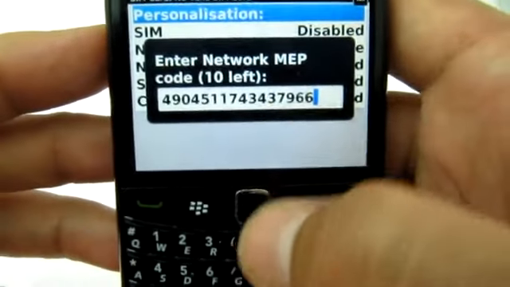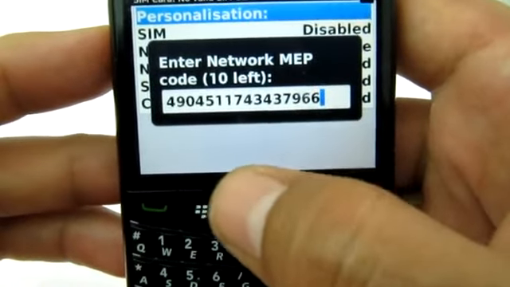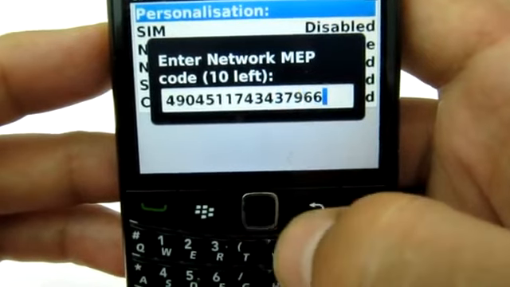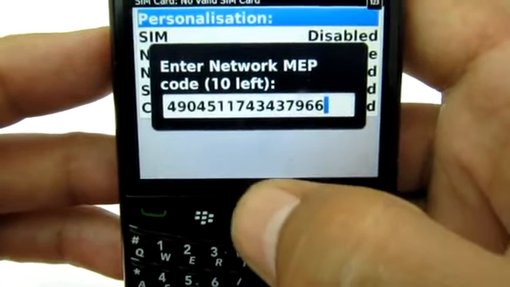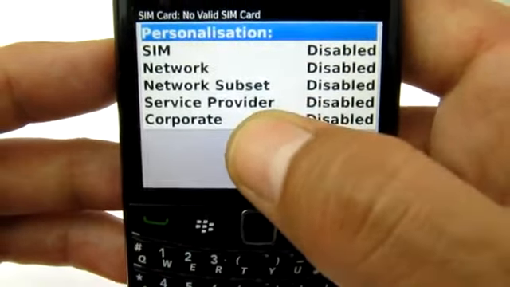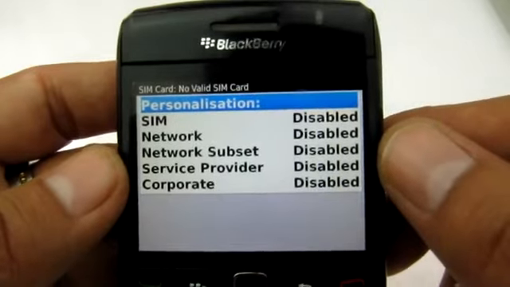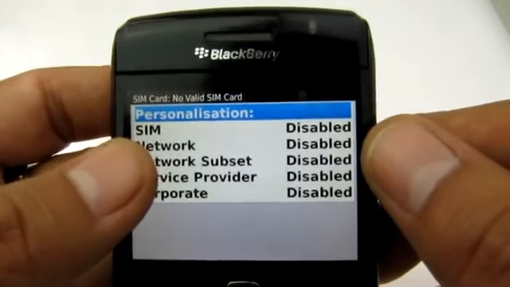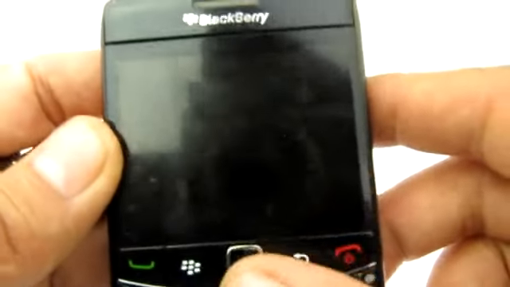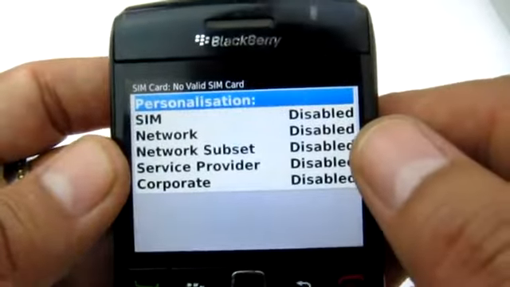Right, there's not much time to double check the code because the code will disappear if I don't press enter quickly. So I'm going to assume that I've typed that in right and press OK, and there we have it. The code was accepted, and now our network status is disabled. This is a good thing. We've now successfully unlocked the phone.